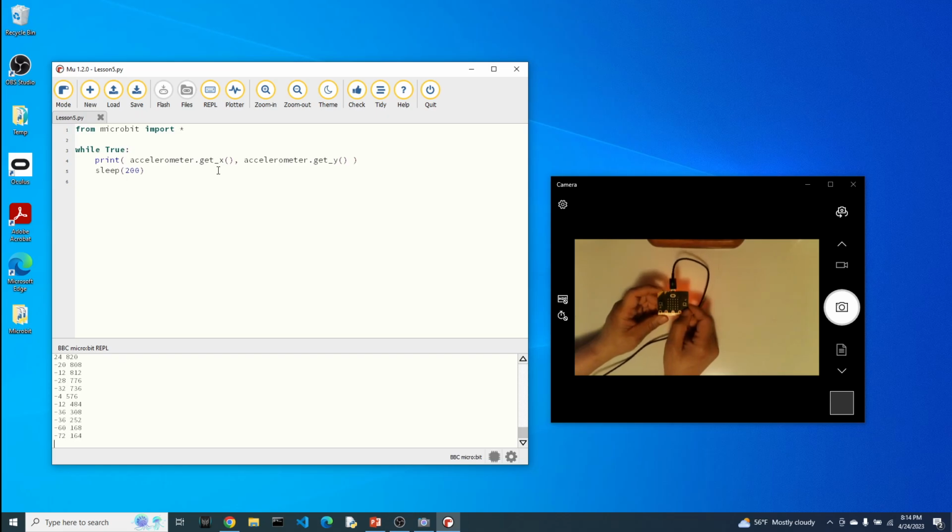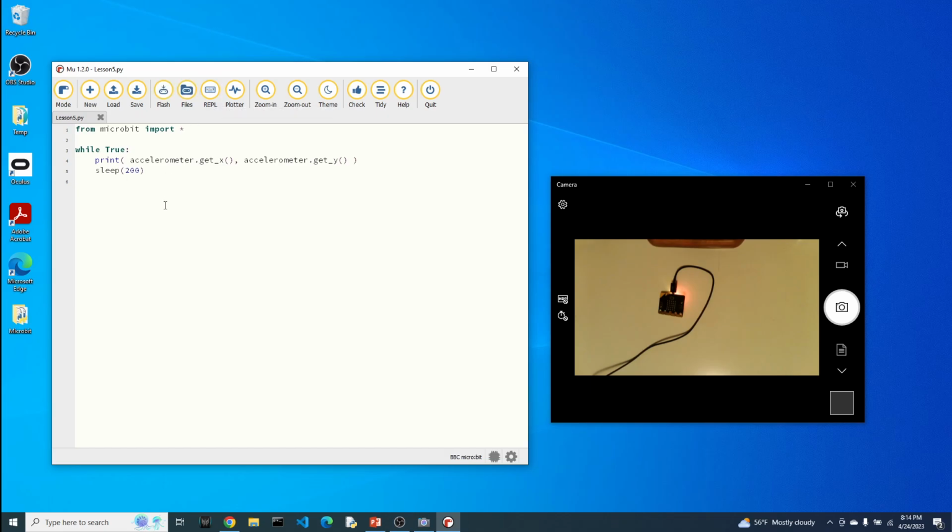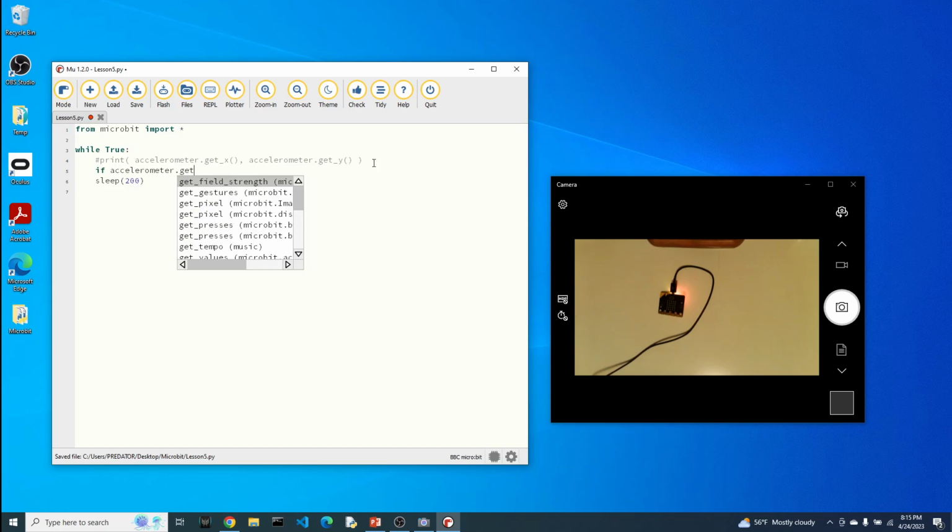All right, so now that we appreciate the kind of numbers that we're getting when I tilt left, right, forward, and back, we can now write if statements. Again, if you want to flash a new program, you have to click REPL to close out the console. I'm going to comment this out because at this point, I think we can appreciate what the values are. And let's just work with the get_x.